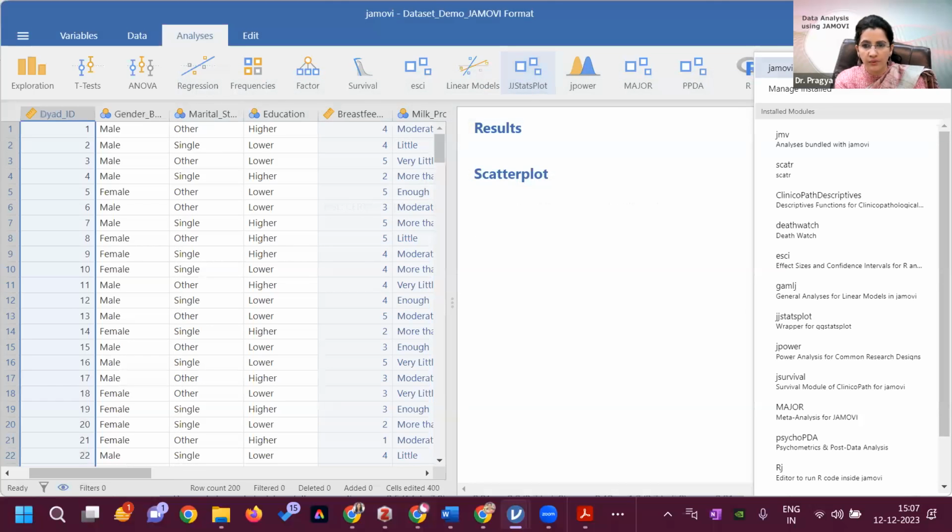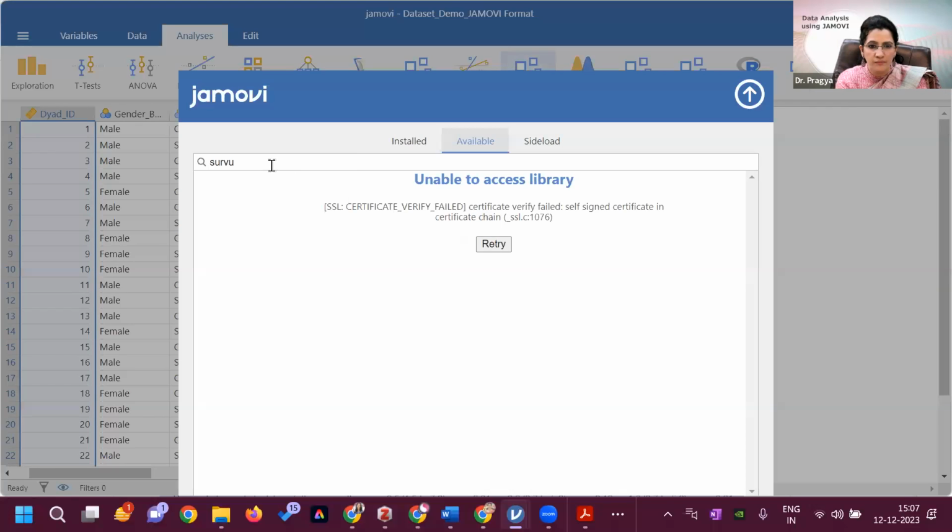no, that is not because, let me see. It is not because of survival. They are saying it's not valid. If you type survival, self-signed certificate. There's some problem with the net, I guess. Should we change to this other network?